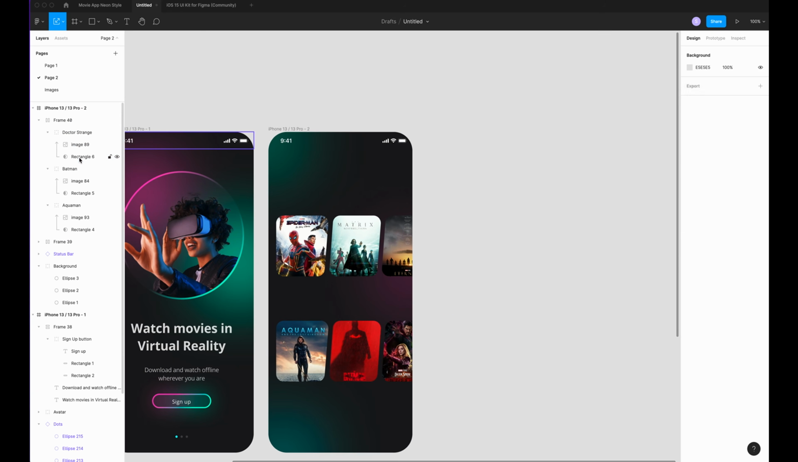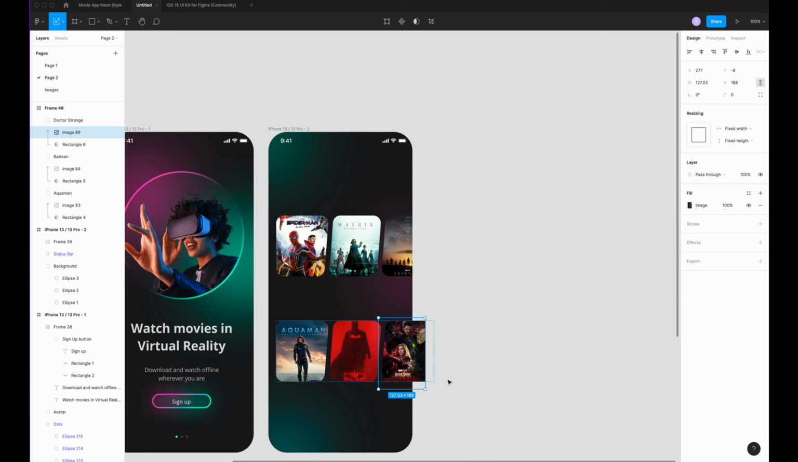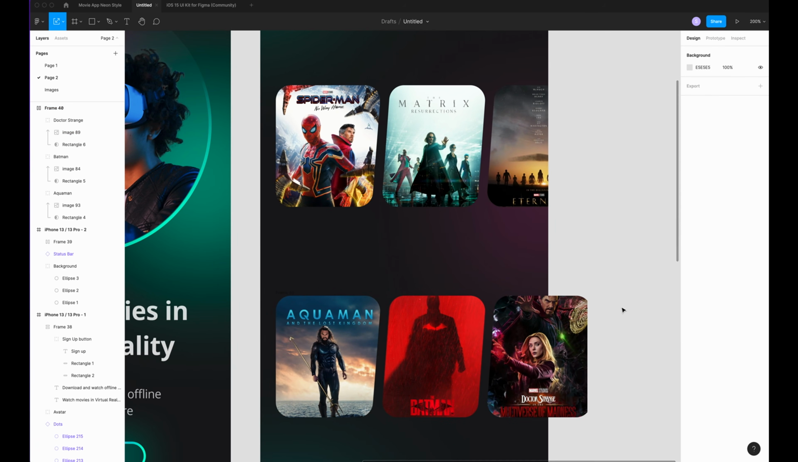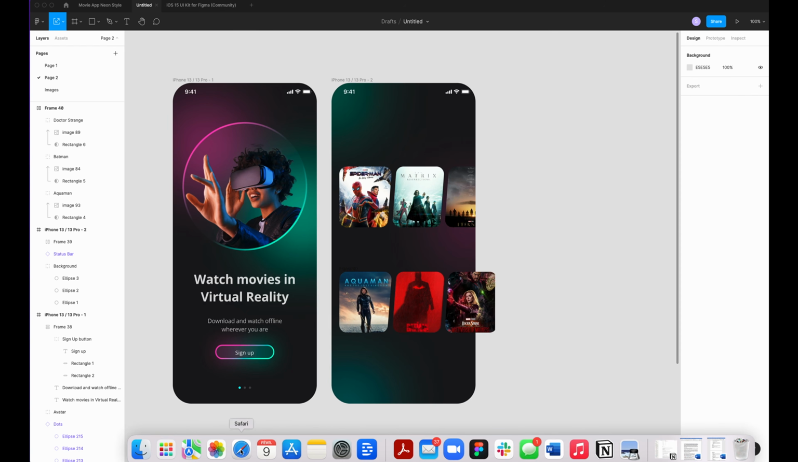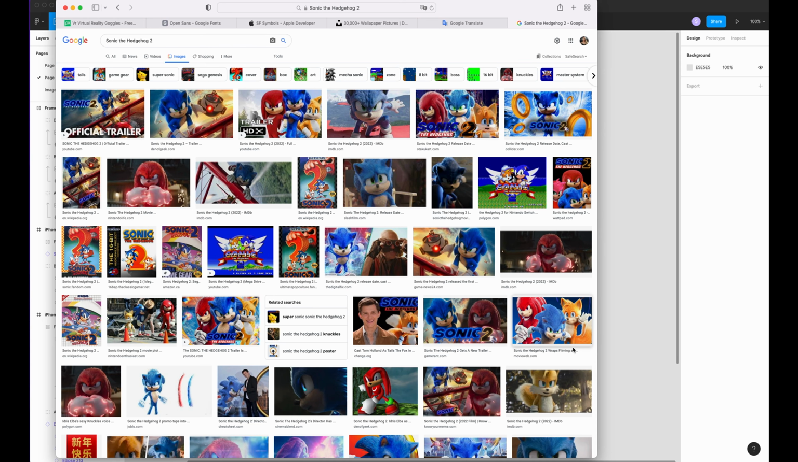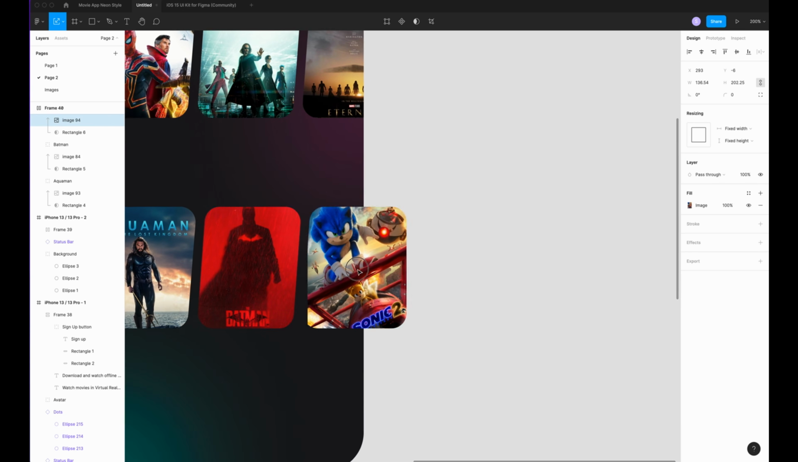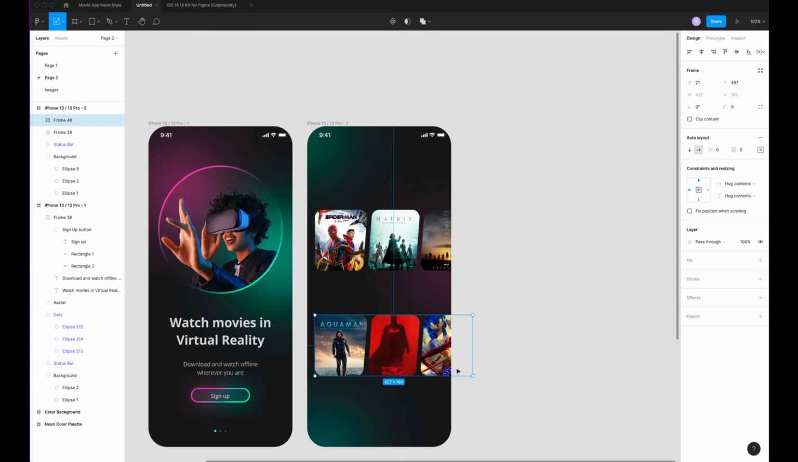Okay, delete this one. When you don't see anything, just put it outside the frame. I decided to change the image because it's not fitting well with my shape. Again, I'm gonna go back to Google. Okay, I'm gonna choose Sonic. Put it back in the frame.